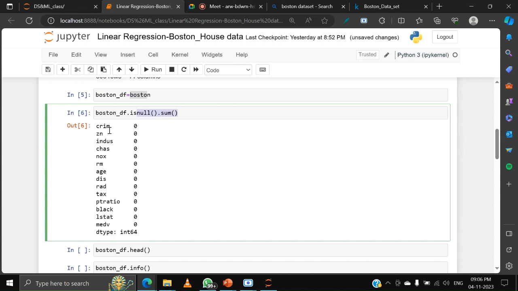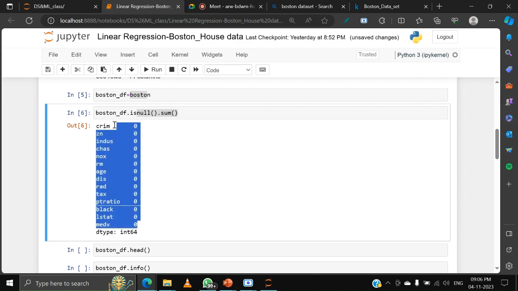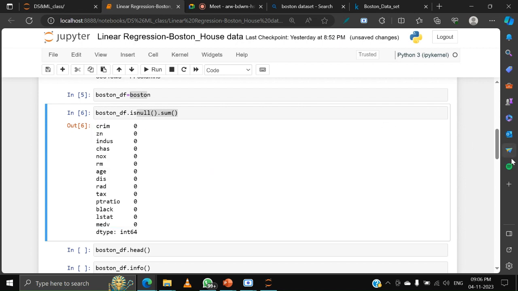Here, you can directly see the CRIM column contains no null values. Similarly, all the columns contain zero null values, so we can easily proceed. If there are any null values, we have to fill them up. Since there are no null values here, we can go directly. If there are any null values, we have to use appropriate methods to fill them up. We will see one such data set in the following sections.